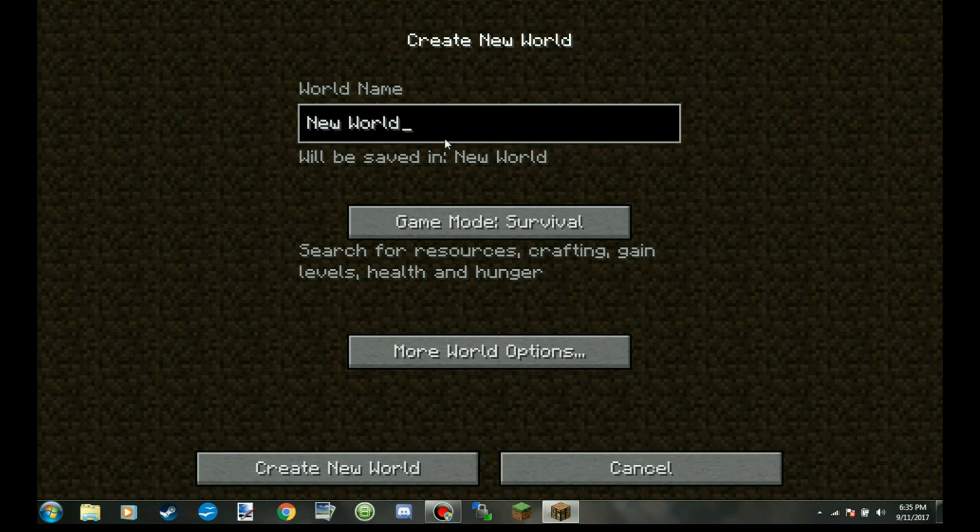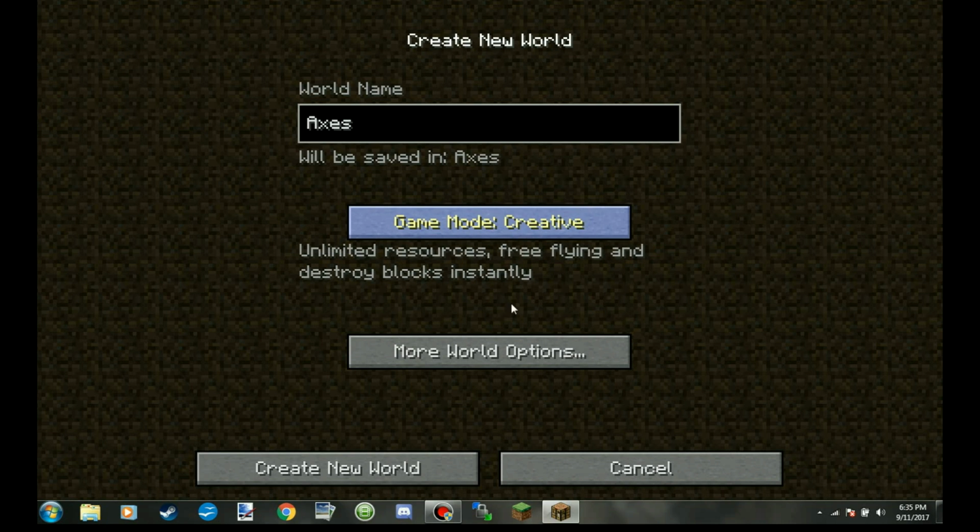So we're going to go in single player, guys. We're going to create a new world. We're going to call it Axes, because we're getting more axes. We're going to go in creative, and we're going to create it. Alright, guys, it's going to load up the world like Minecraft does, and build all the terrain, build all those beautiful blocks.